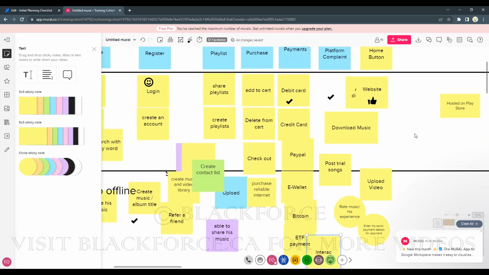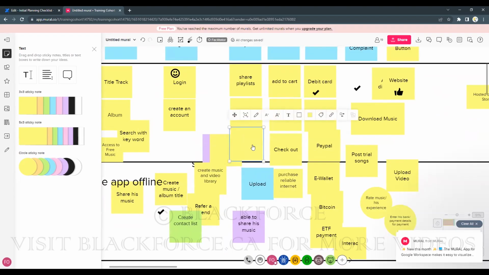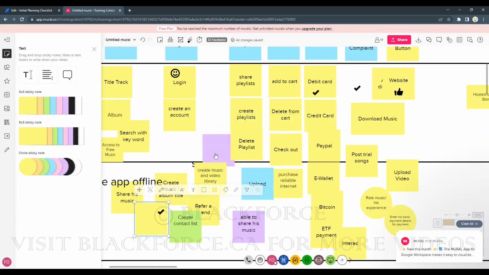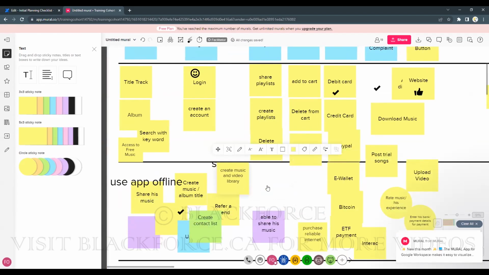Okay, so on that playlist, we said share playlist, create playlist. You can also delete playlists. What else should we have? Another playlist, I think we can put post trial songs from Bob's perspective, like maybe to be able to post a song he's working on just to get people's opinion. Post trial music, because we've combined everything now.